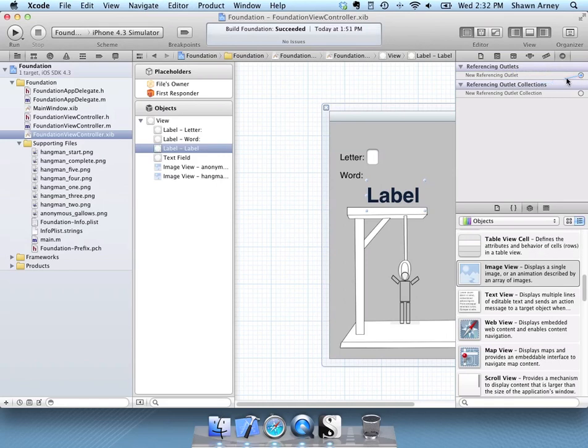So make sure you have connectors selected and left click on the referencing outlet and drag it over to file owner, and you have Hangman word label available. Click on that with your left mouse button.